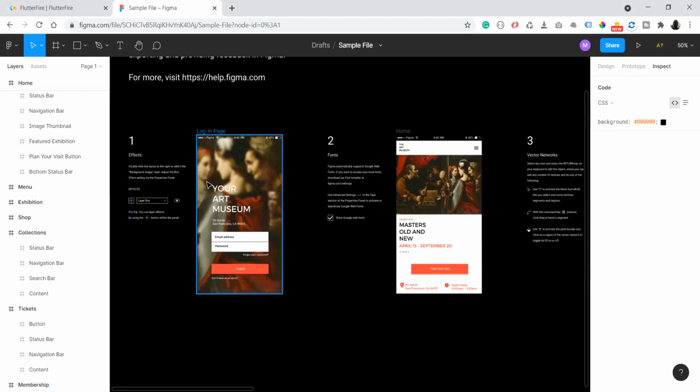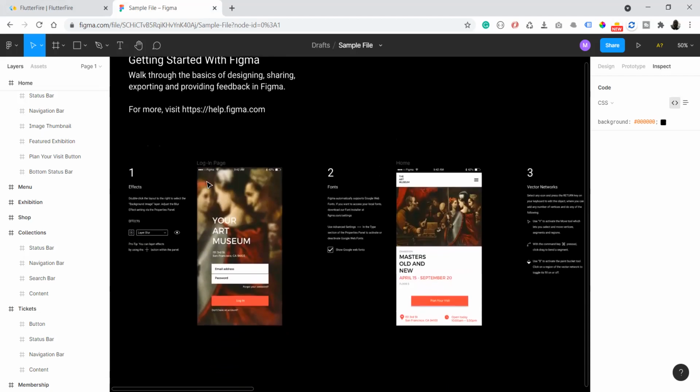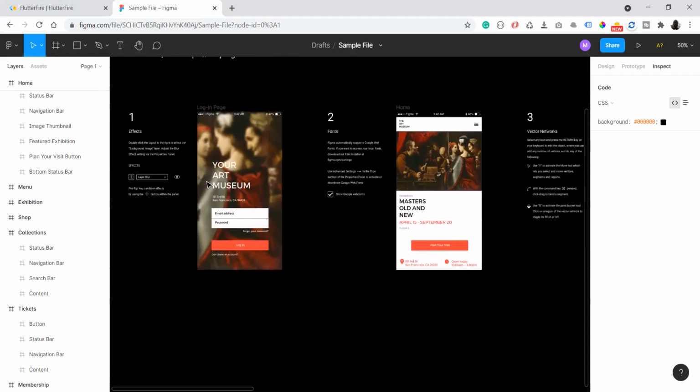So the way I like to do any sort of project is to find a designer, and this designer is going to create a design within Figma, preferably. You can use any software you want. It can be XD, Adobe XD, or it can be Figma. Those are the two main software you can use to design and develop your project.